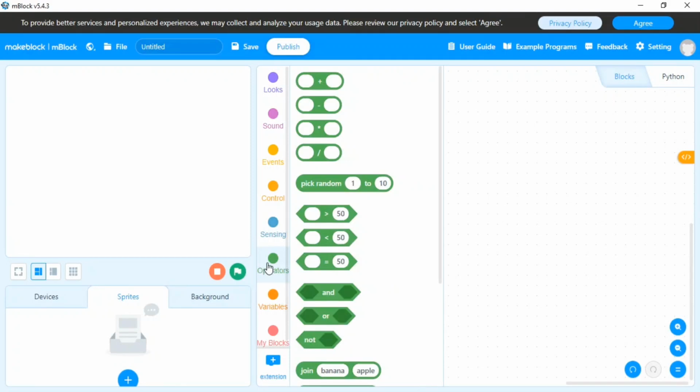So what is the difference between arithmetic and logical operators? Arithmetic operators are those operators which are mathematical functions, like plus, minus, multiplication, and division. And what are our logical operators? Logical operators are used to compare our values, like greater than, lesser than, and equals to.